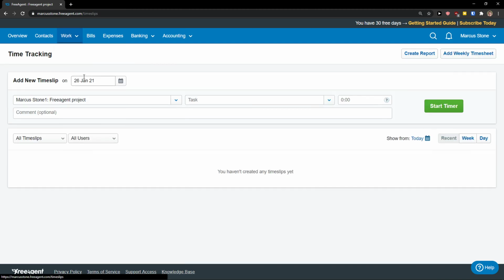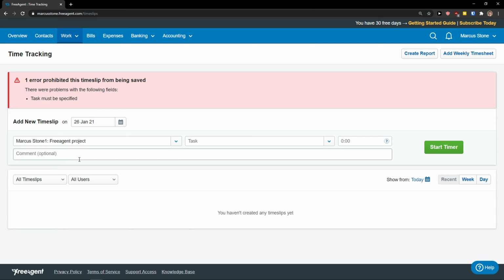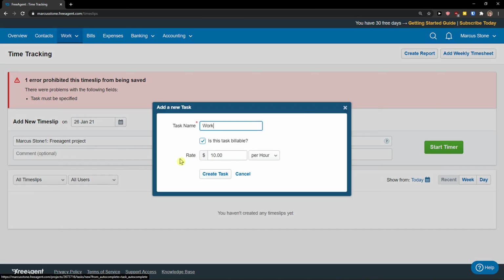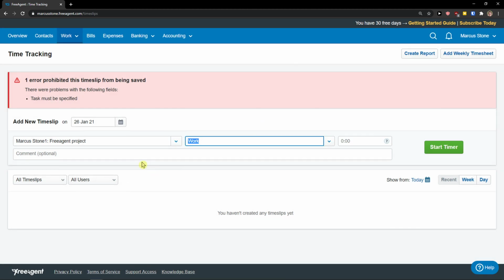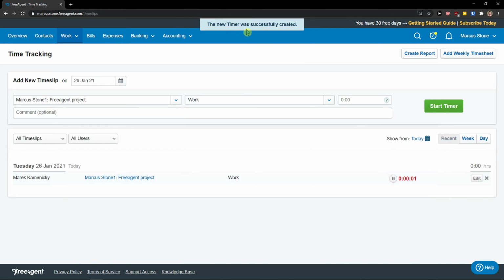Then to go further, you can have time tracking and you can start a timer. Task can be work. And it's going to be $10 per hour. Create a task. You can add a comment and you can simply start a timer. The new timer was successfully created. You can just simply click stop. And that's pretty much it. Then you can go to the weekly timesheet on the top right. And this is how the time tracking works.